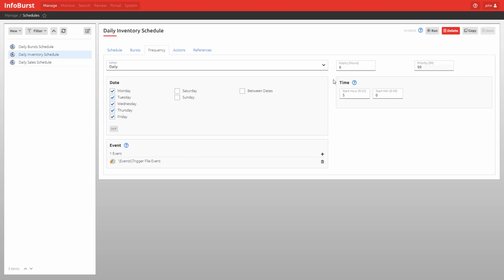Do note that this type of schedule has an expiry. That means that, let's say on Monday at 5 a.m., InfoBurst will start checking for the event. If that event has not been set after the default 6-hour expiry time, then the schedule will expire, which means it will stop checking the event, and then it will start checking again on the next scheduled day, which is Tuesday at 5 a.m. This expiry period can be modified to your needs.